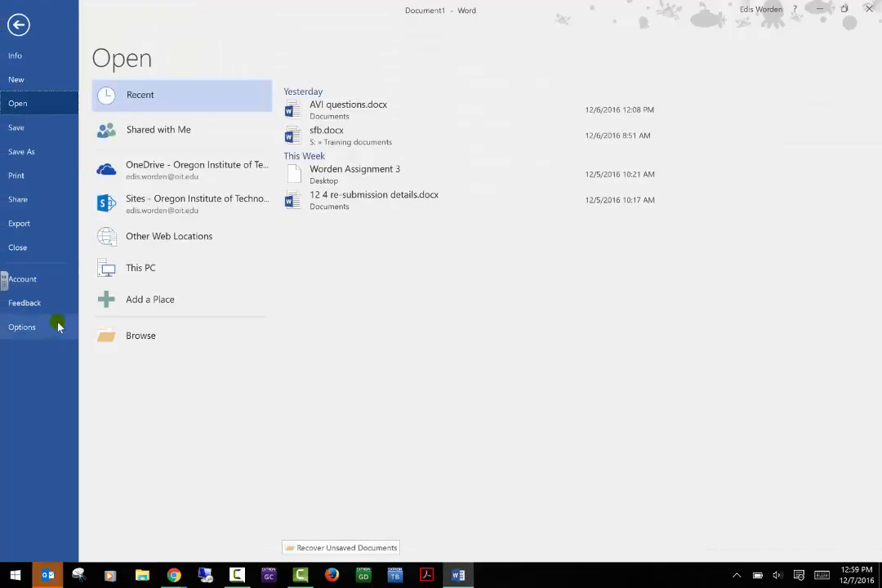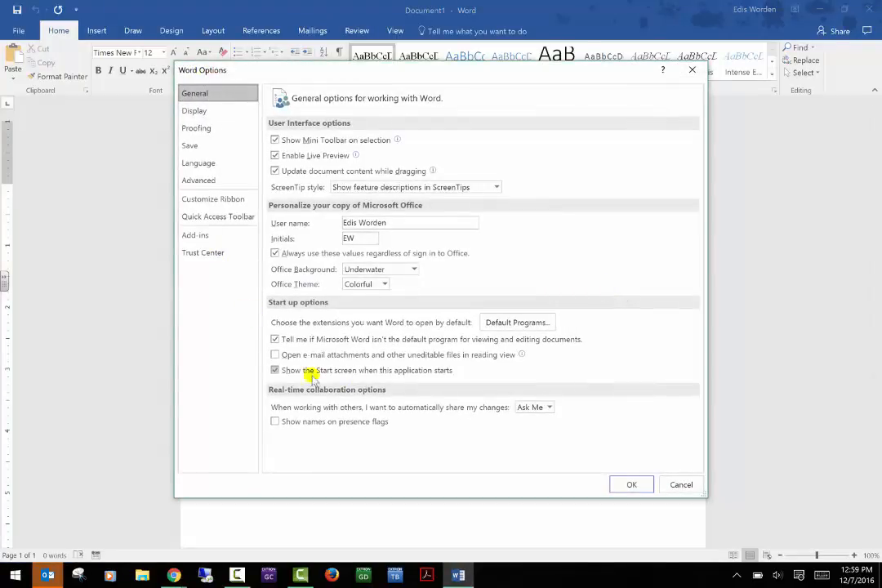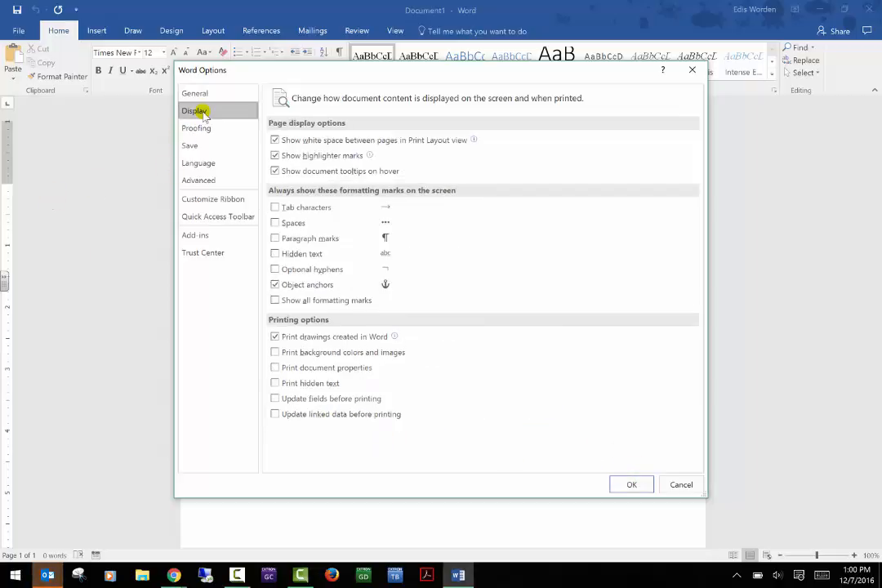So let's go back here. We'll go back to options, and then if you do real-time collaboration, you can always save your changes. You can ask me. You can never save the changes. You can also show names on presence flags, so you can see who's editing at the same time as you.